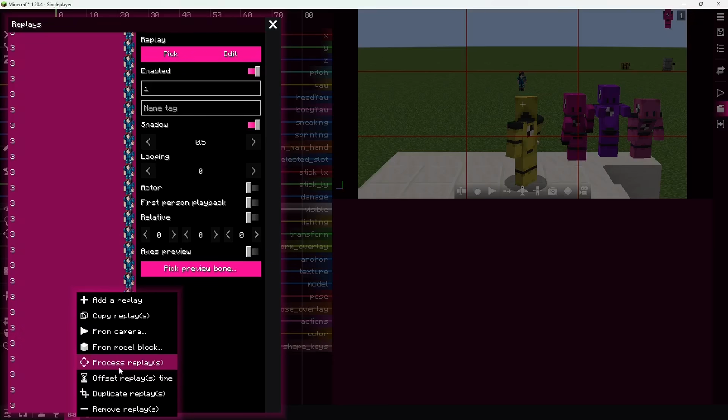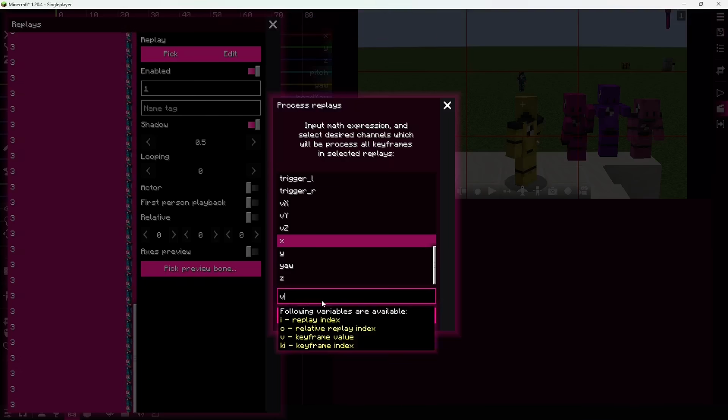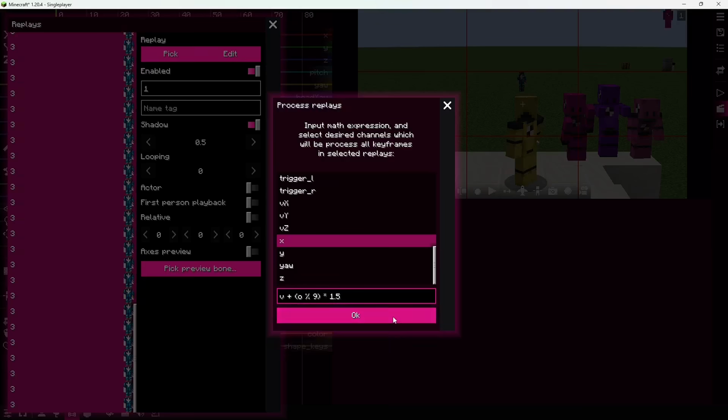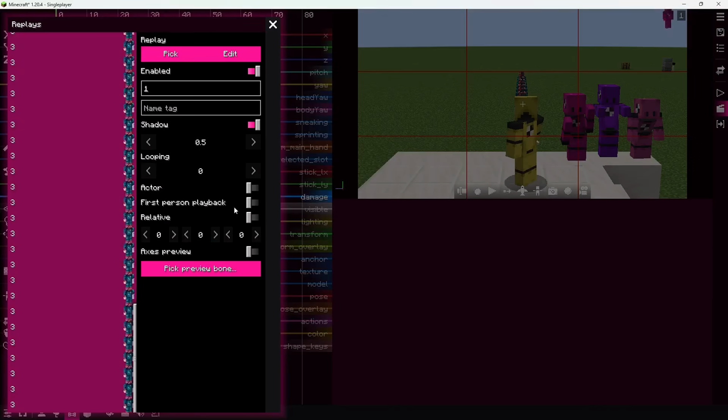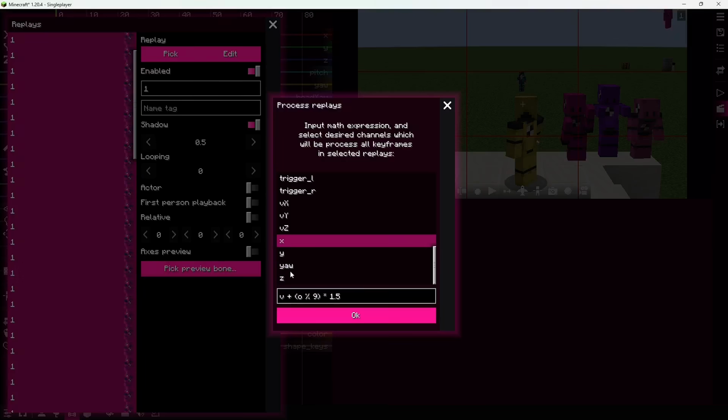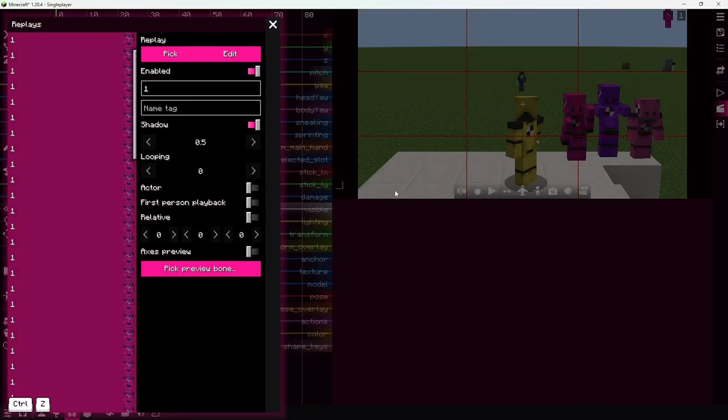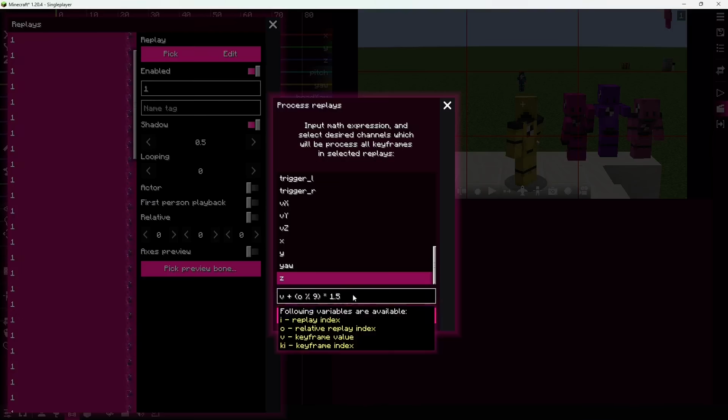What I'm going to do now is go to process replace. I'd like to make it so that the actors are in a row or something like that. This can be done with a formula like this: O, which is the relative replay index, mod 9 times 1.5. And let's see how this is going to look. Yes, this is the wrong axis. Let's do Z. It's not centered, so I need to subtract some amount. So let's see.